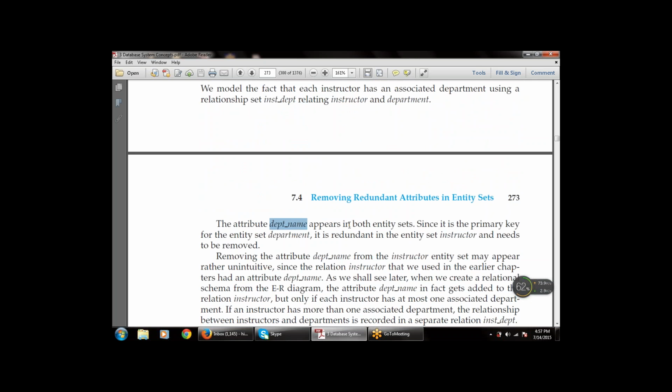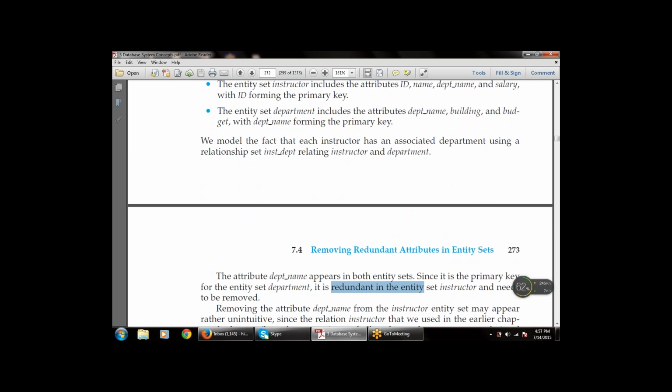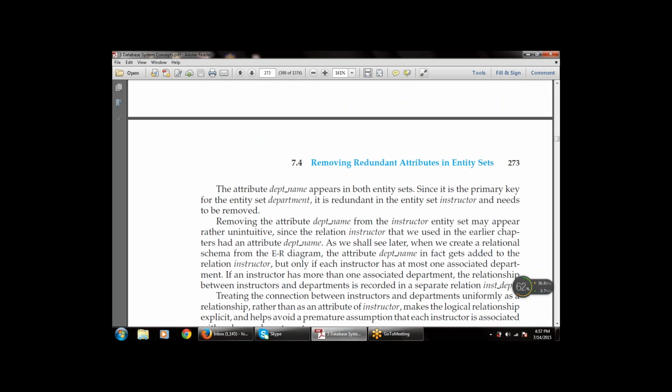The attribute department name appears in both the entity sets. Since it is a primary key for the entity set department, it is redundant in the entity set instructor. So department name is also a duplicate in the entity set instructor. This is the department name, this is the building, this is the budget. So department name is the duplicate data that is available.